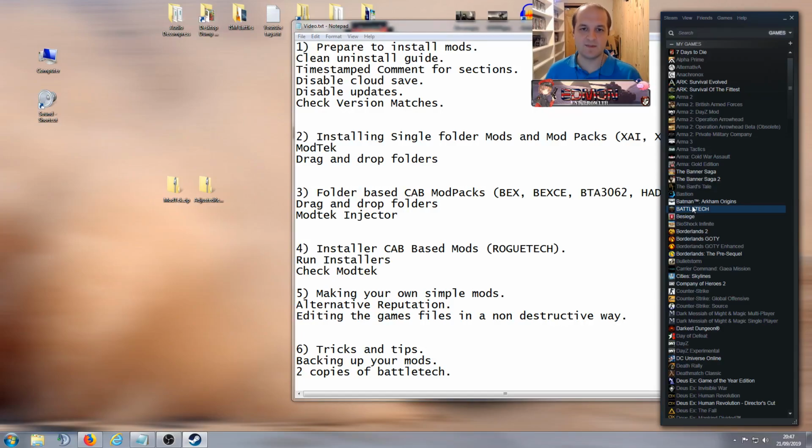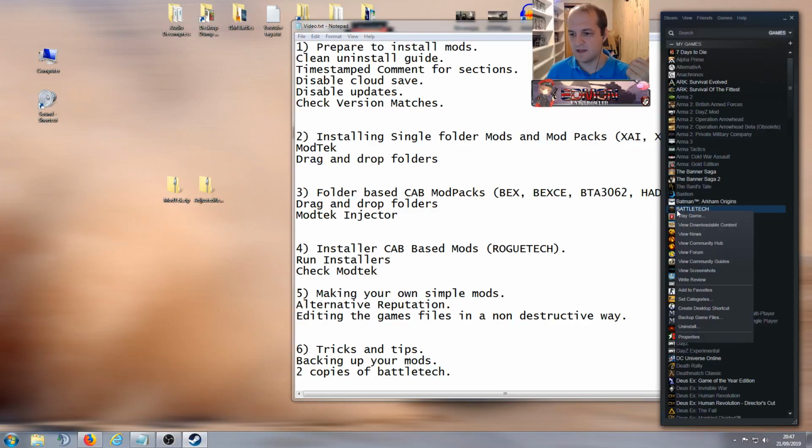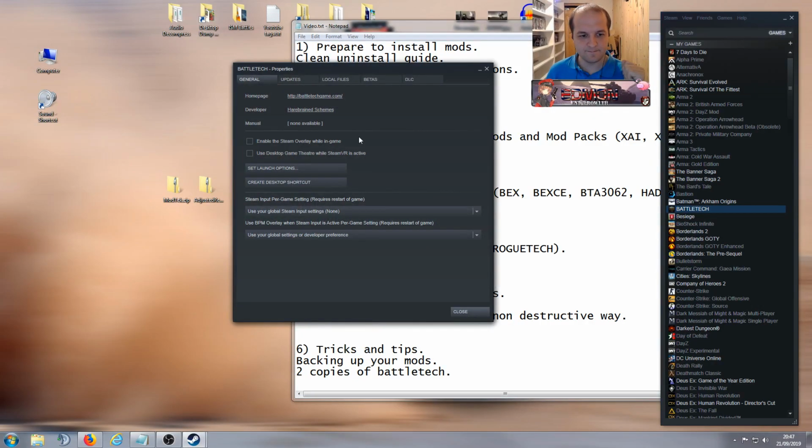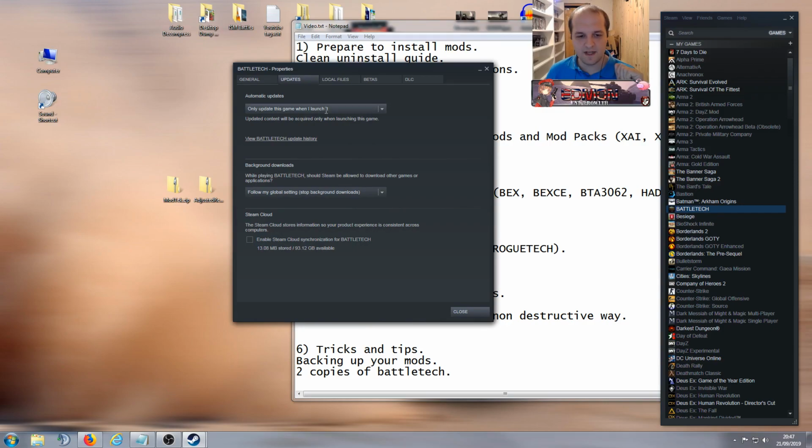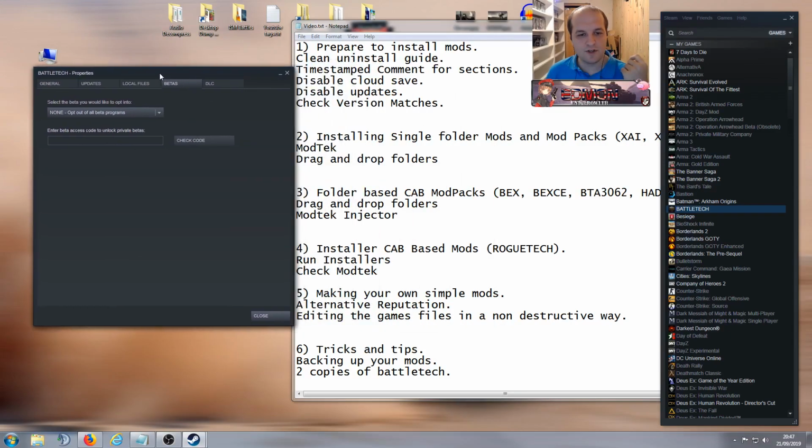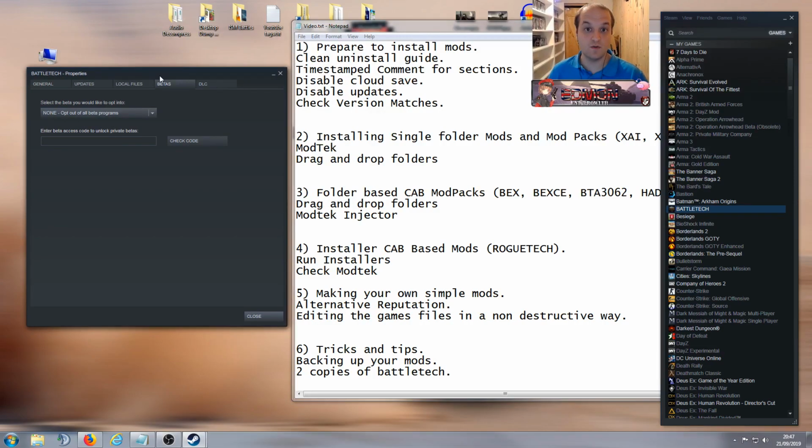So you can get to the timestamps for the various sections, but you need to prepare your client to mod before you actually start modding. So Battletech's installed. You want to click Properties on Battletech. You want to only update this game when I launch it. You want to disable Steam Cloud synchronization. And you want to check that you are on the version of Battletech that the mod you want to play supports. So at the moment we are on game version 1.7, and you will see in the betas tab that there are versions 1.6, 1.5, 1.4 and so on and so forth.